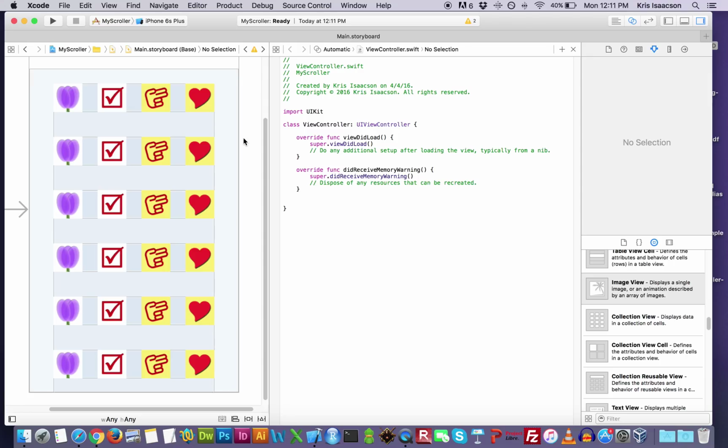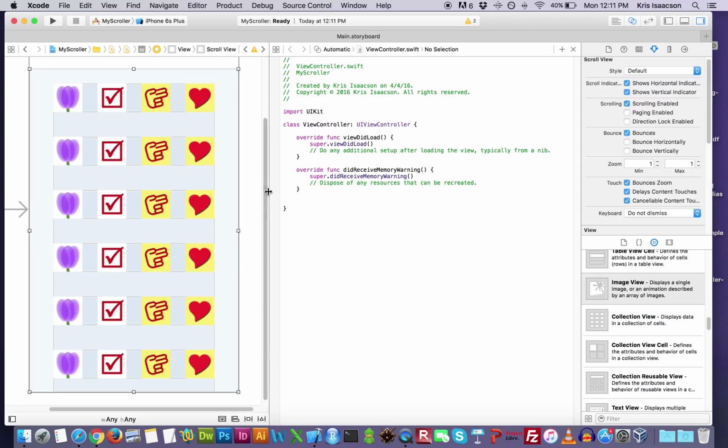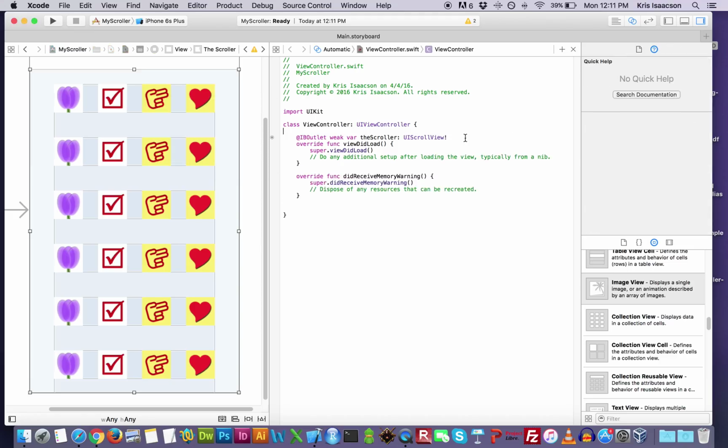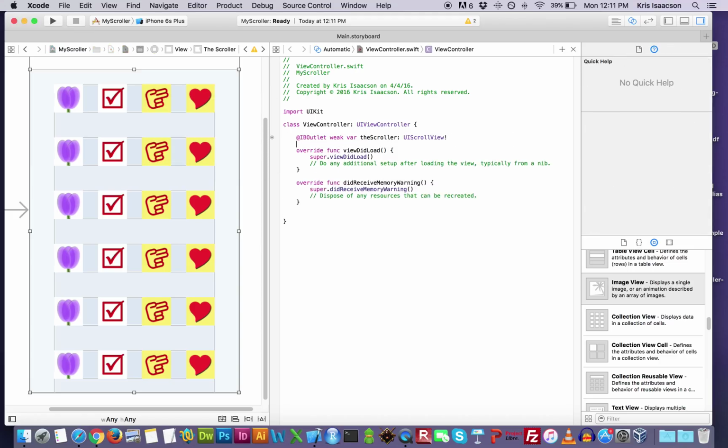What I need to do is click within the scroll view, not the stack view, but the scroll view, so the big box, and either control click or right click and drag to right under where it says Class View Controller. This is an outlet, so we're going to leave this, and I'm going to call it the scroller because that's what it's really doing. It's our scroll view. Make sure it's the scroll view and leave everything else. Click Connect. Just because I like to leave a little space in between so it's easier to read, I'm going to go in and do that.